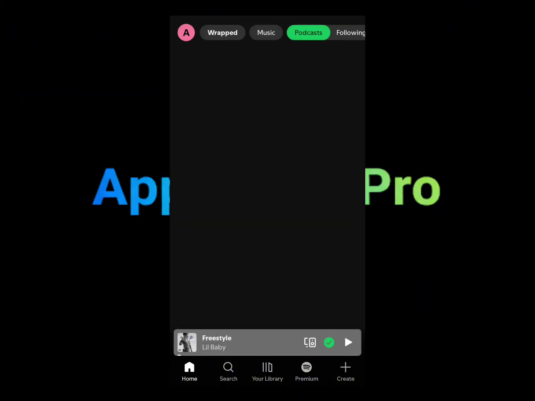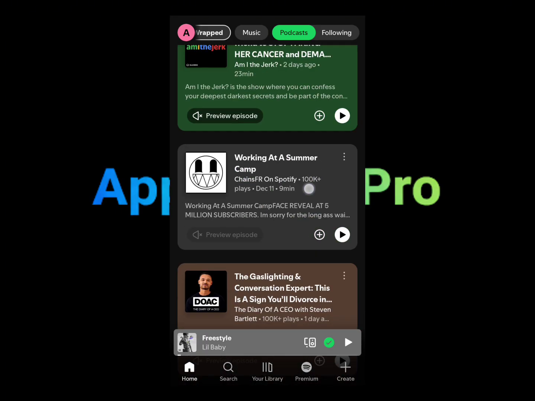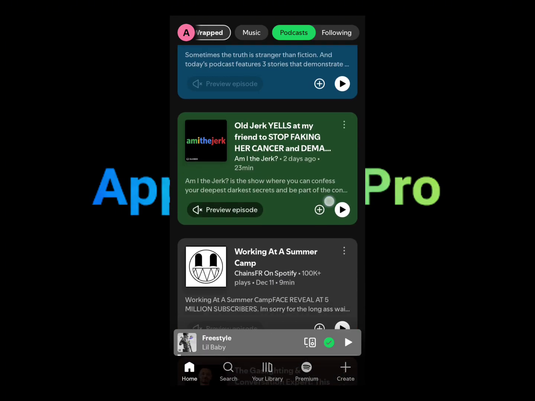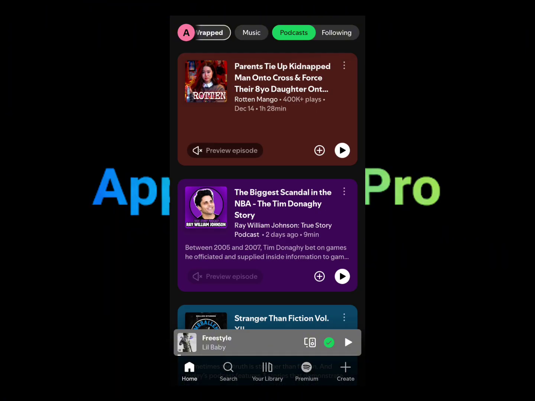So the home section is very basic, as I said before. This is pretty much where you go. You can go into the podcast section. You can go ahead and give them a follow by tapping on the plus icon there. And yeah, that's really pretty much it.